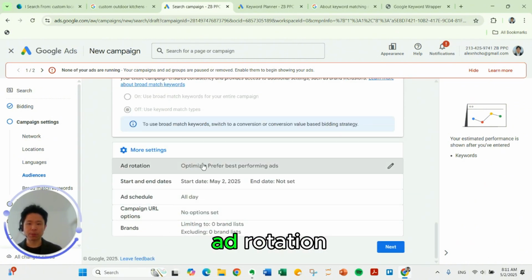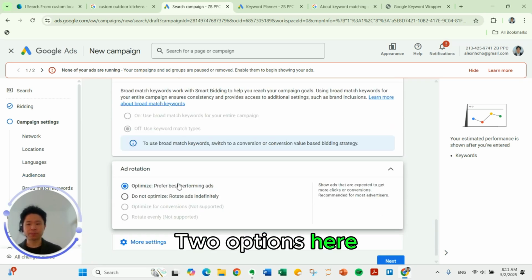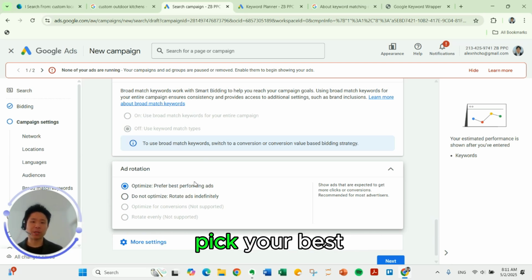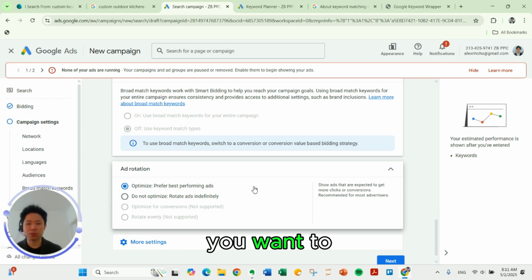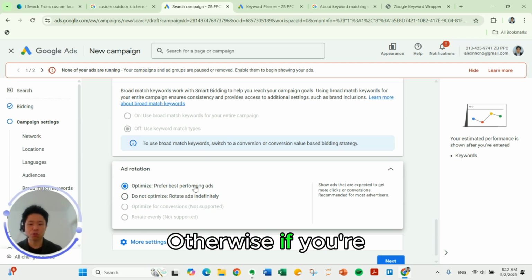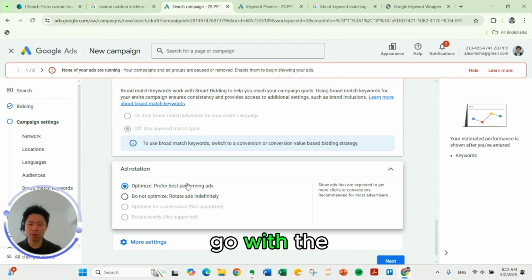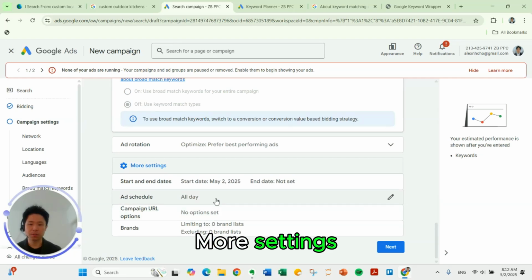Next, more settings, ad rotation. Two options here. I would suggest keeping it on the default optimize and having Google pick your best ad to show most often. You can choose do not optimize, and that will allow your ads to be shown equally. So if you have multiple ads, Google won't choose the best one and they'll just rotate between them. I would suggest that option if you want to do A/B testing or split testing. So if you want to test if one ad is better than the other ad, then I would choose do not optimize. Otherwise, if you're strapped for time or if you're not as comfortable doing that type of analysis, then I would just go with the default optimize. More settings. All right, ad schedule.